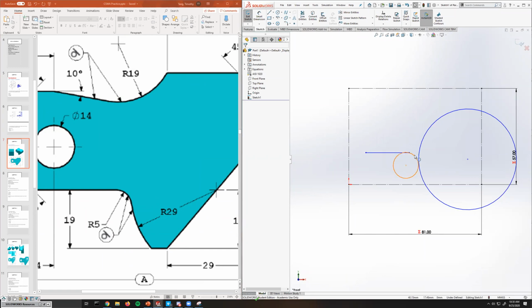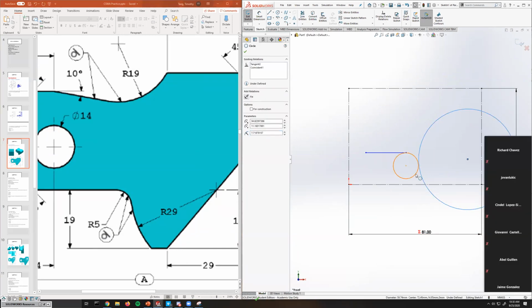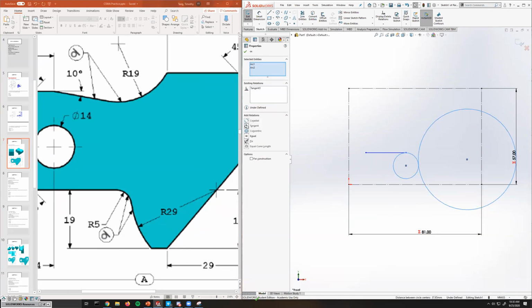So I'm actually going to add relations. I'm going to shift click on the circle and this line here, and then add relations tangent. So it's going to make it tangent to each other. And since it's pointing at 2, it's telling me that the circles are actually tangent as well. So I'm gonna make that tangent.